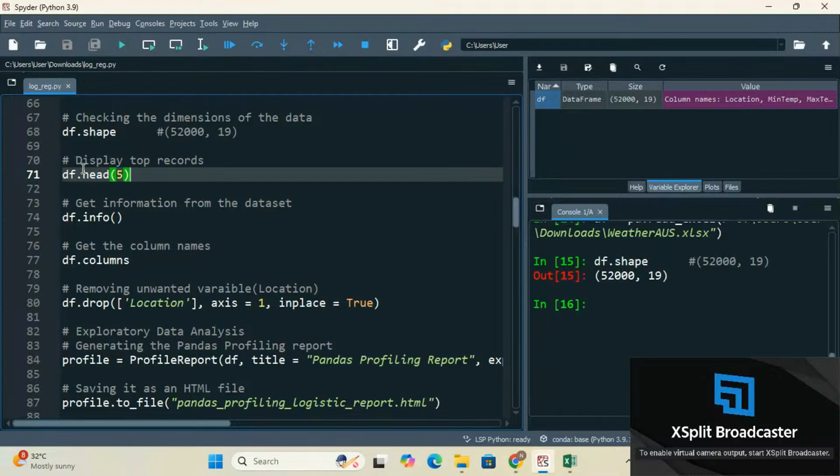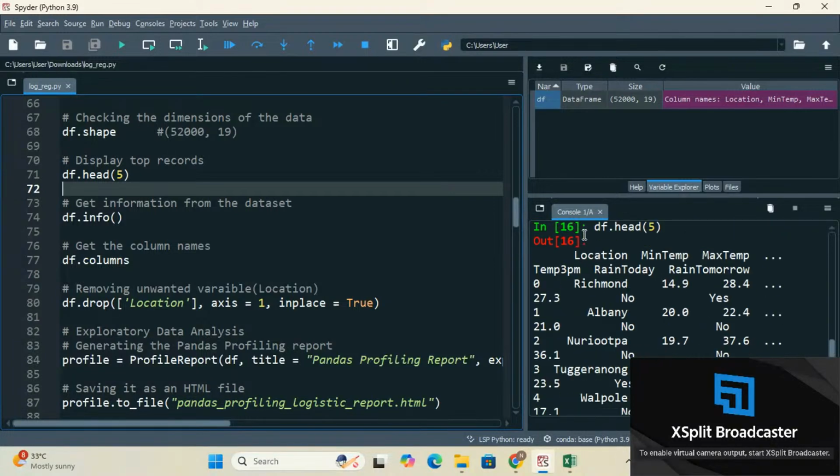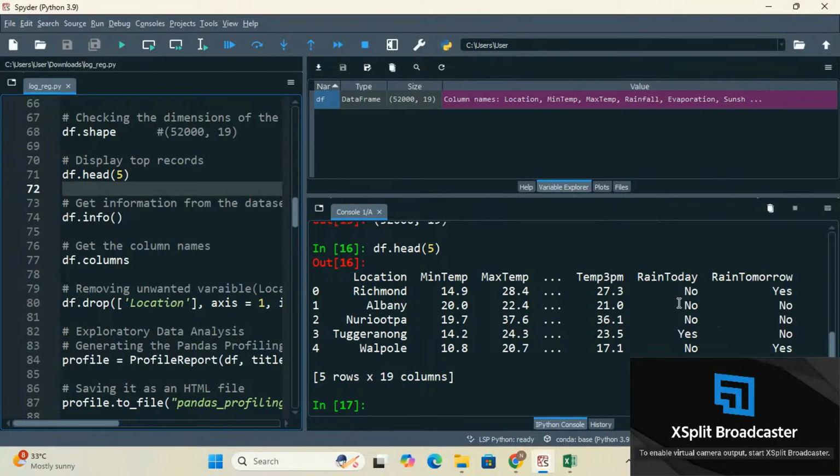Then I'm using the head function to return the top records. By default, it returns 5 rows, the top 5 rows from the data set. Anyhow, I'm also interested in getting the top 5 rows. So let us get the top 5 rows to understand the data. I hope it's clear, and you can go through the data.